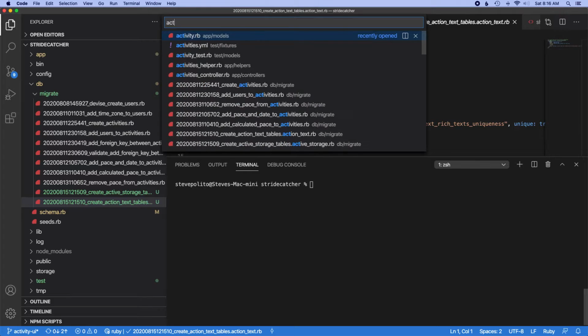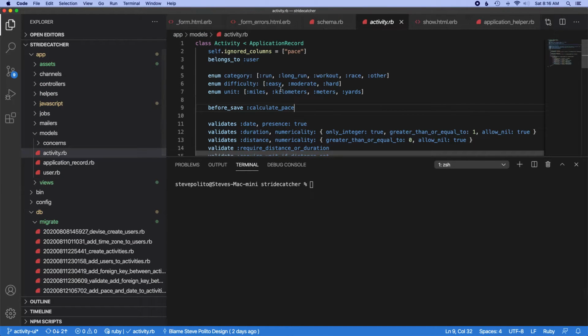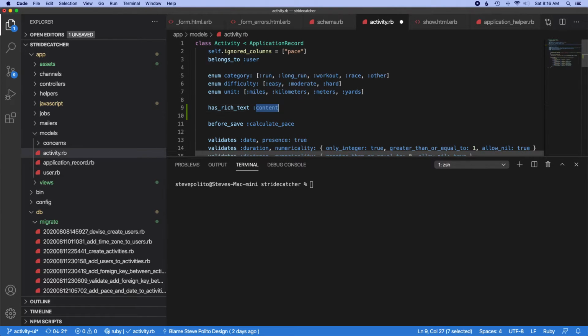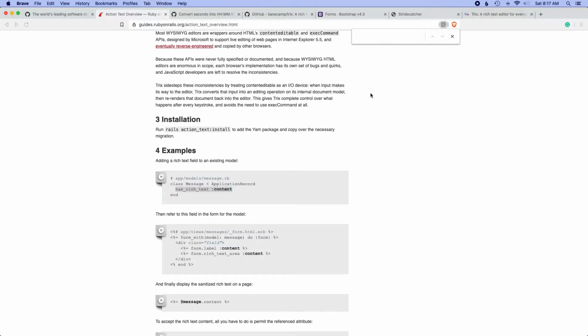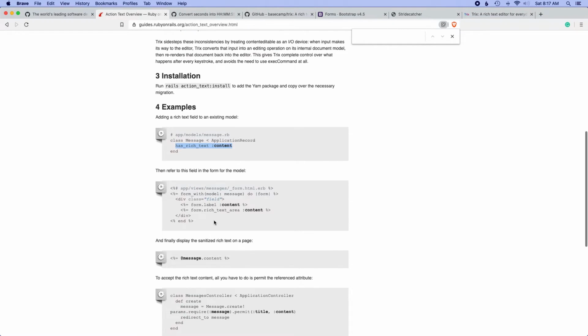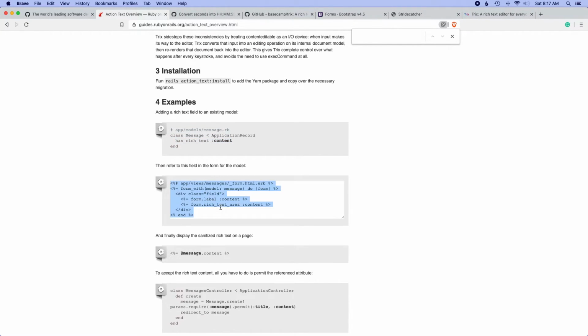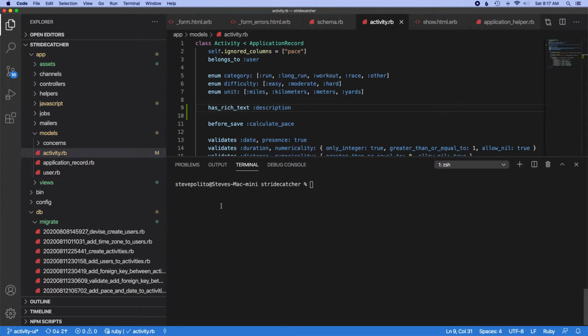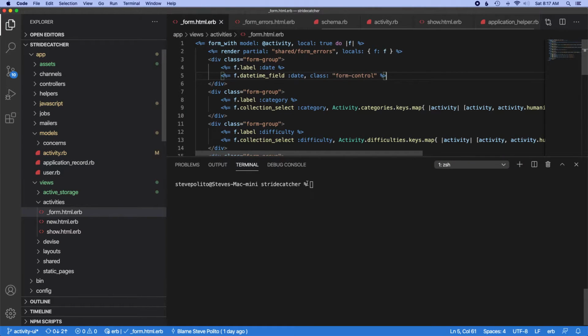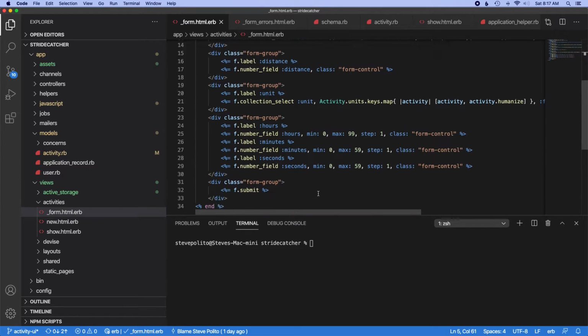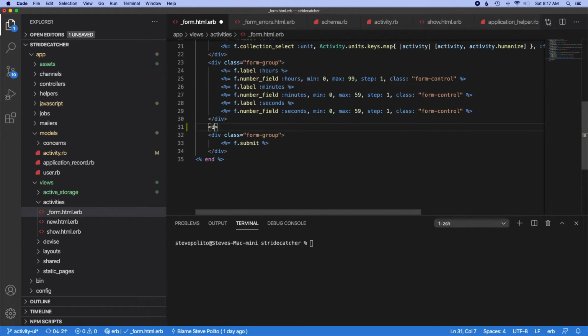Let's go to our activity. Let's see. Put it down here, has_rich_text. I'm going to call it description. Yep. And we want to do a rich text area on our form. So I'll go here. We'll wrap it in a form group though. Form group.